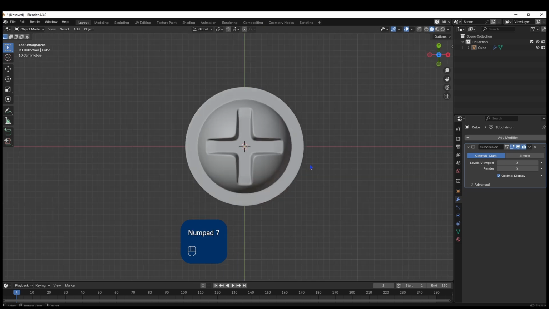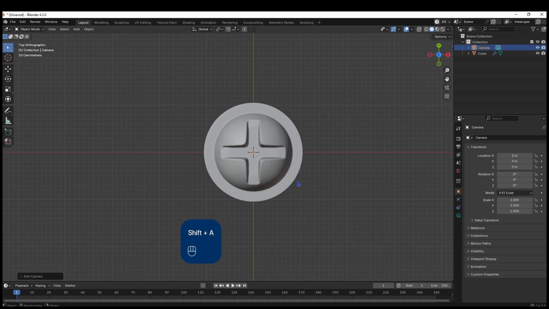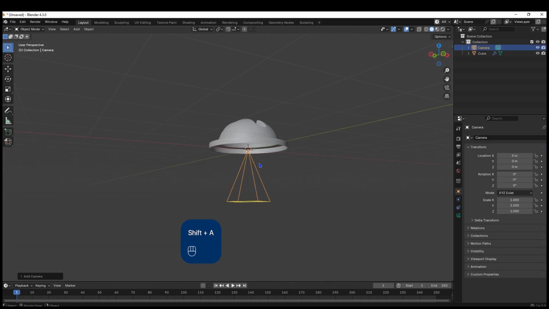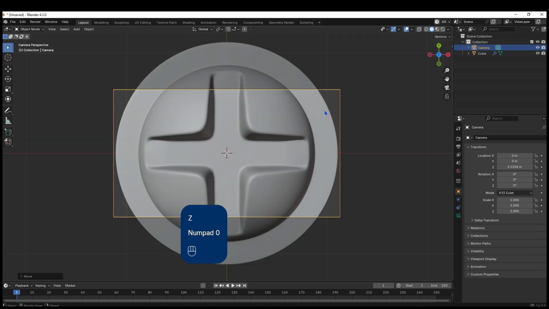So we're going to press 7, get us a top down view, Shift A, let's spawn in a camera and zoom out a little bit, and we want this camera to aim straight down. So we're going to press G, Z, move it up, press 0 on the numpad.